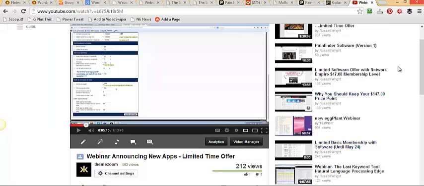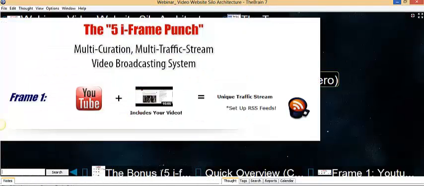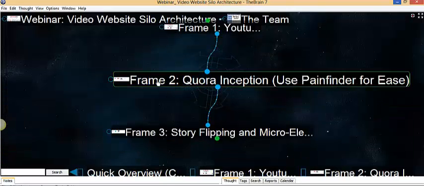And remember that YouTube has its own unique type of traffic. Okay, so YouTube has its own unique traffic stream. This is why I say it's got its own unique traffic stream. But you're going to take that video, and even though you're going to get traffic to that video, if you put a link to your website in that description, you're going to get traffic to that as well. So YouTube's your first frame with your first unique traffic stream.